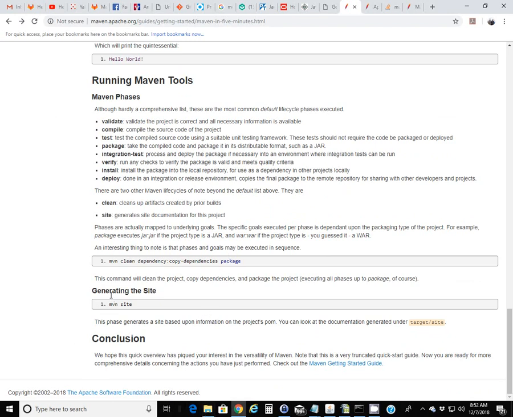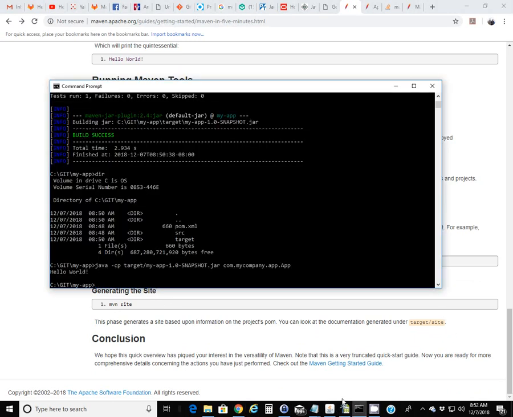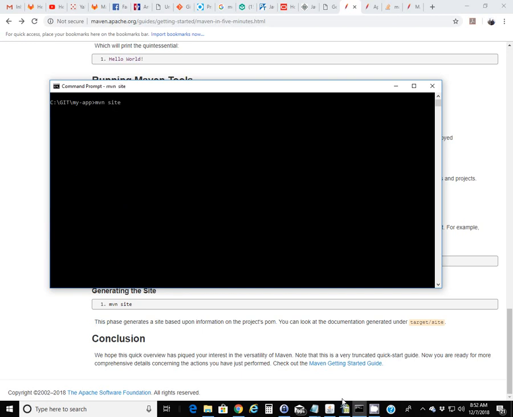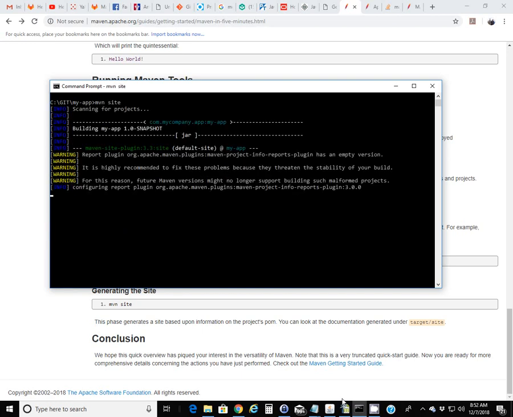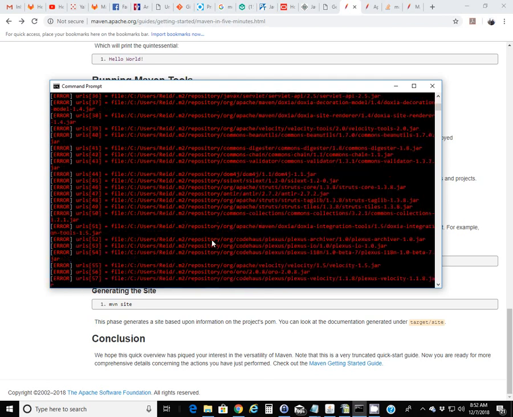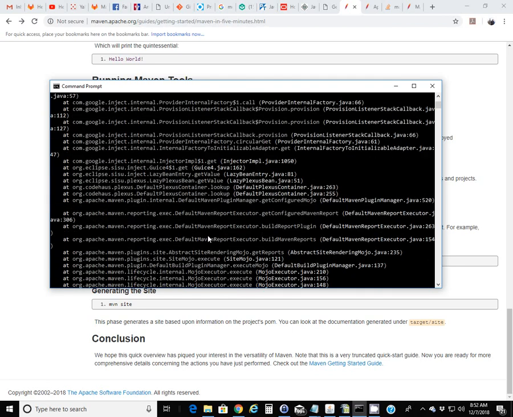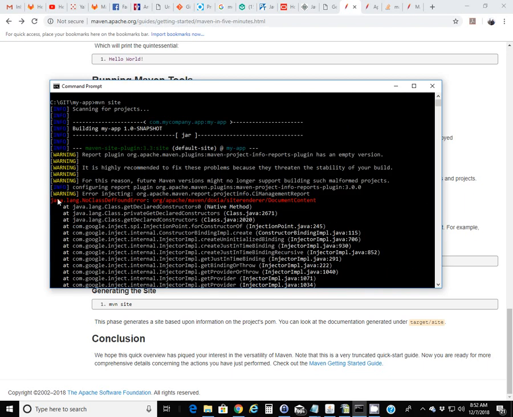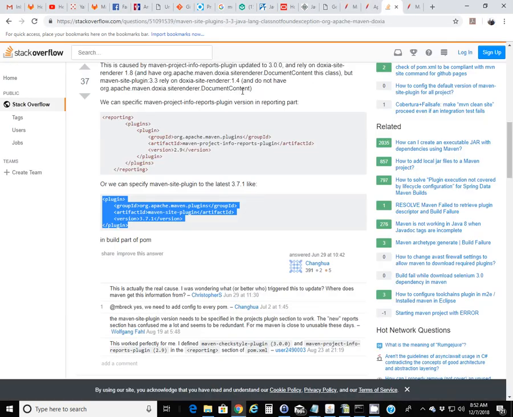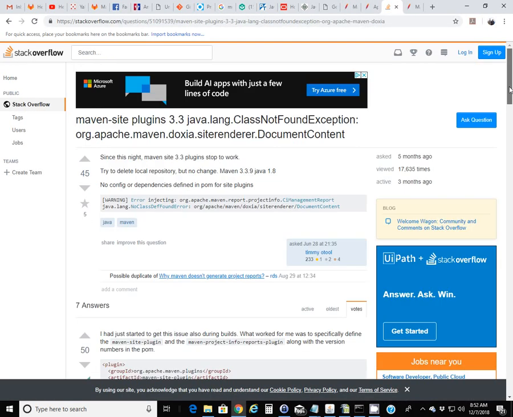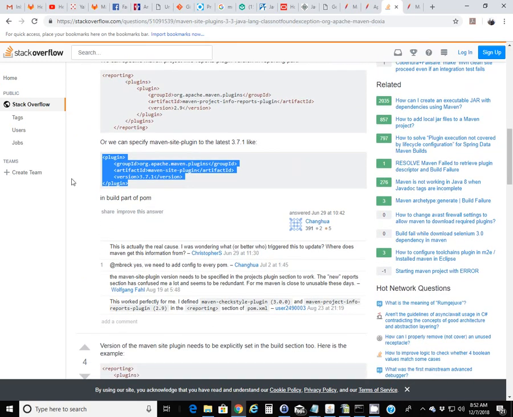One other thing we can do is generate a website for this project. And you can see it threw an error. It did this before when I was trying out this stuff. So you can actually copy and paste this error here and look it up and get an answer for what you need to do. You need to add some code to the pom.xml file. So here's the specific plugin to add, but that's only part of the solution.